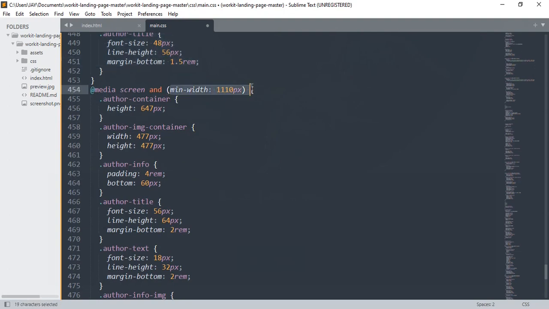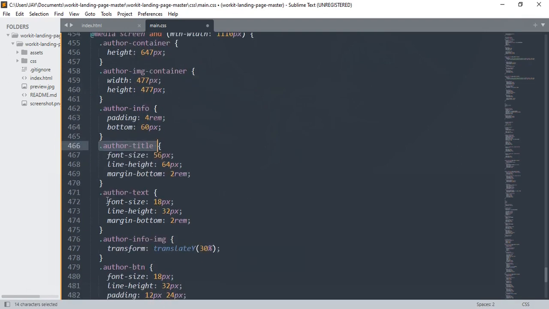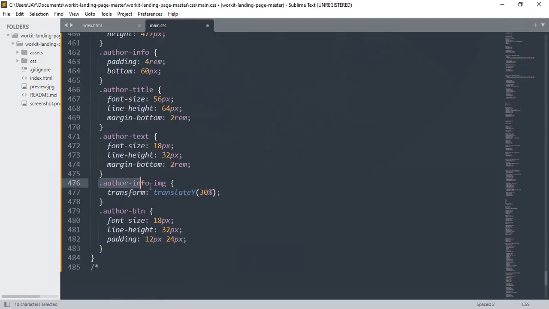for large screens like TVs. Let's change the author container, author image container. Let's also change the properties of author info. Let's change the properties of author title, giving also new properties for author text, giving new properties for author info image, then giving new properties for author button. So this is what would do it for large screens.